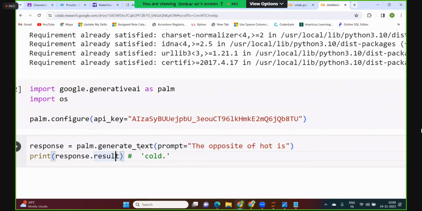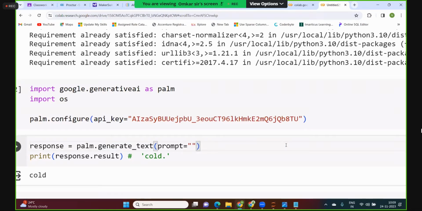PaLM dot generate text. What are you typing here? The opposite of hot is what? The answer is cold. See, cold is the answer. You want to type any other thing? Again, same thing. Write an essay. Write a poem on kid.